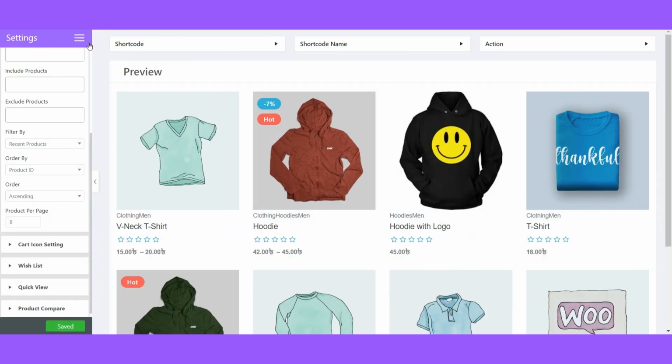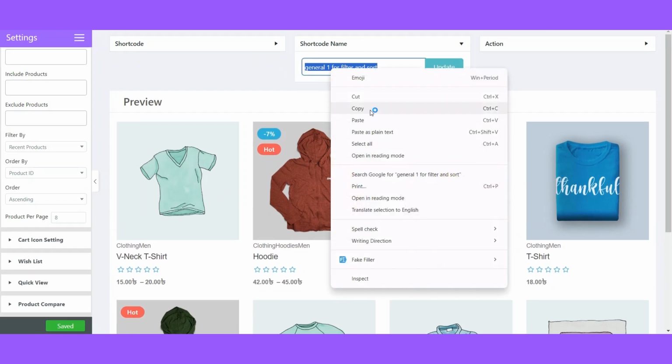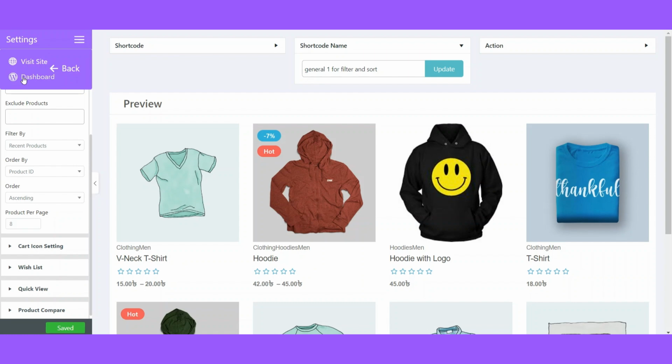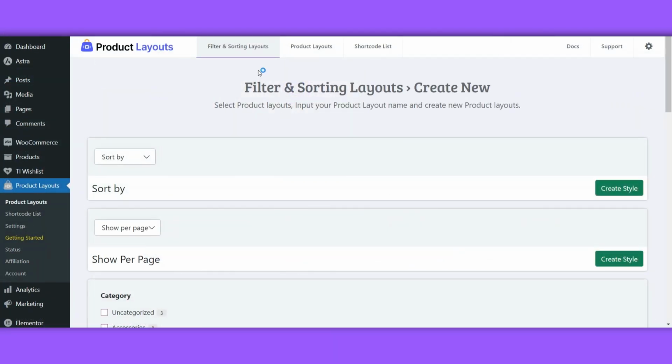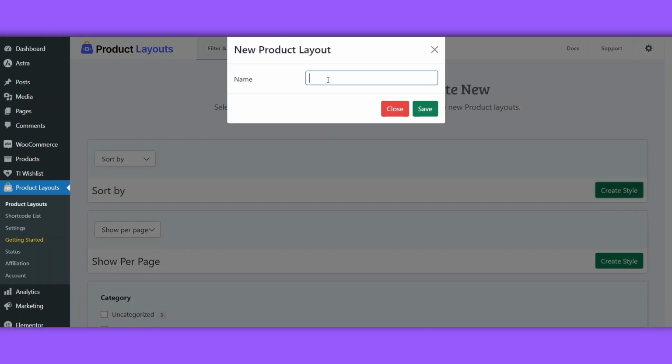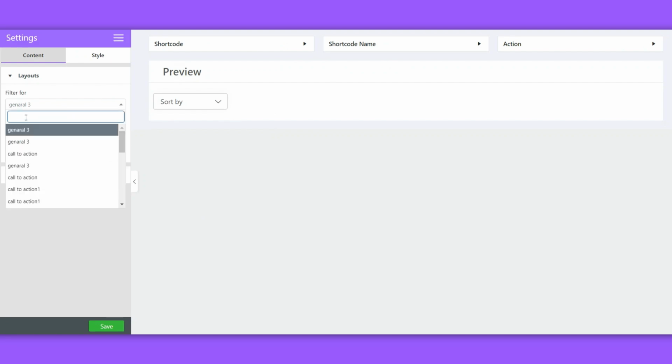Back to General Layouts page. Copy the shortcode name. Back to Dashboard. Go to Filter and Sorting. Create Sort by Style. Set a name and save. Successfully create Sort by. Paste the shortcode name and filter for option.